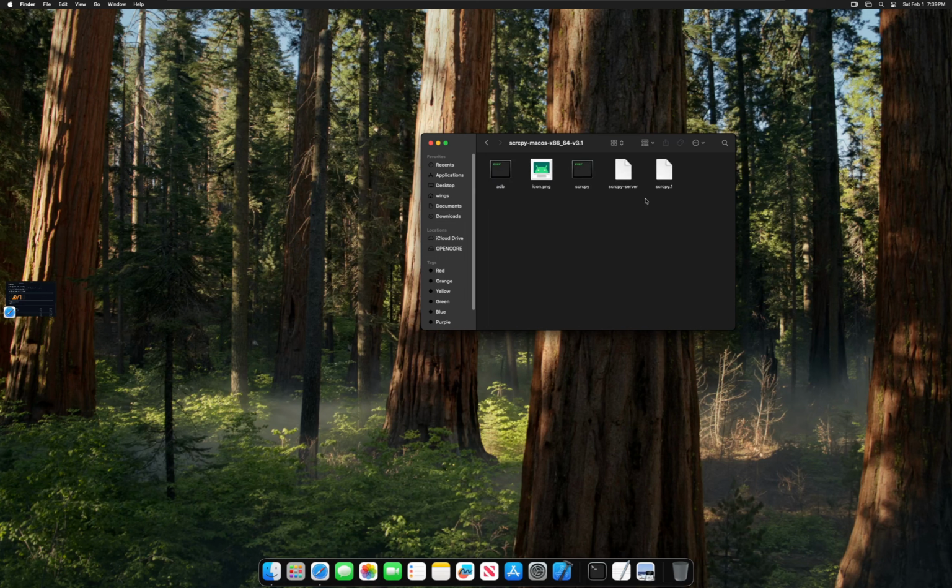Now pay attention here. When you double click on scrcpy, it will tell you that scrcpy is not opened. Apple could not verify scrcpy is free of malware. Okay, so Apple thinks this one is a malware file. Okay, but we still want to use it, so I'll click on done.